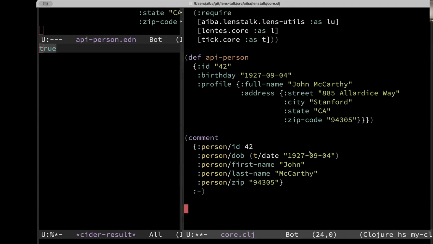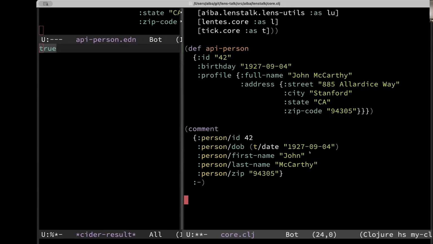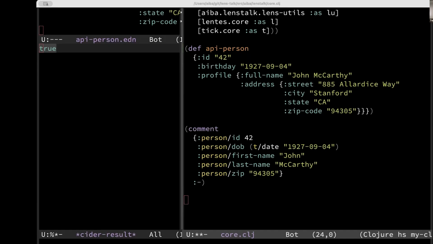So, without lenses, what you might think about doing is writing a function that converts an API person into our person. And then if we want to make updates and write it back to the API, we have to write a separate function that converts our representation of person back to an API person. And then if something changes, we have to change both functions. And it's a lot of work. So lenses offer a really cool way to do this using an abstraction that's composable.